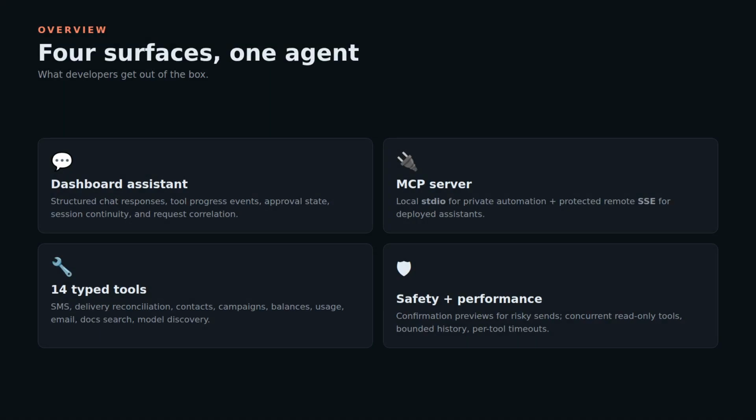The agent provides 4 surfaces: a dashboard assistant with structured chat responses, tool progress events, and session continuity, an MCP server with local style and protected remote SSE transports, 14 typed tools spanning SendAfrica, Mail Africa, and documentation, and built-in safety and performance controls, from confirmation previews to concurrent read-only execution with bounded history and per-tool timeouts.